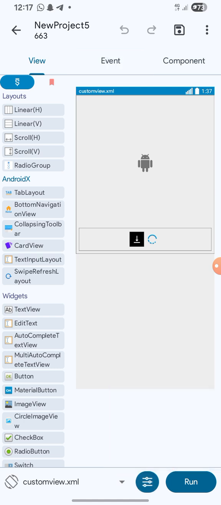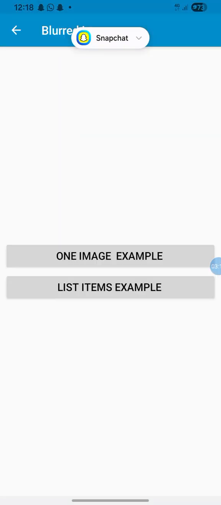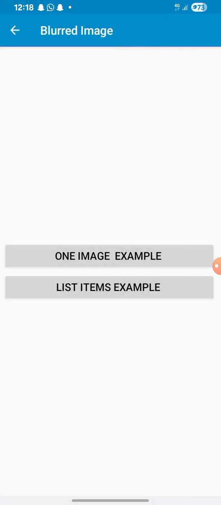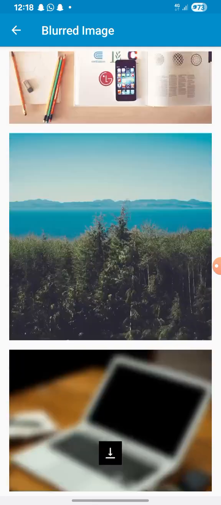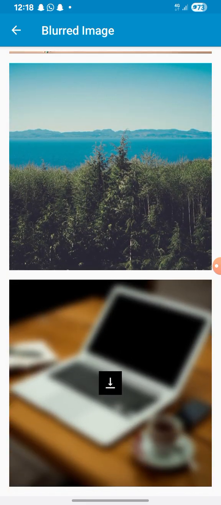So if we are to test this project to see how it functions, it's great. In my one example, you can see the blurred image. Once I click, it switches to the full image. List example, the same thing. So we can do that just the way social media does. Like I said, once the image is big, you can see the loading.